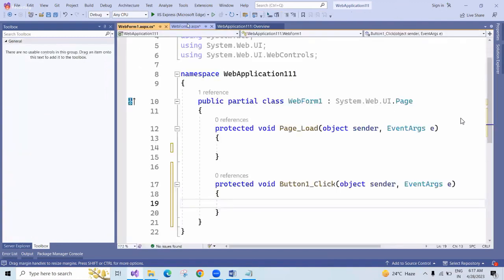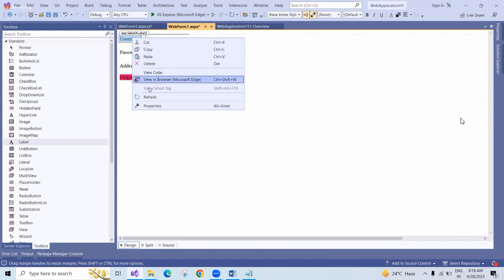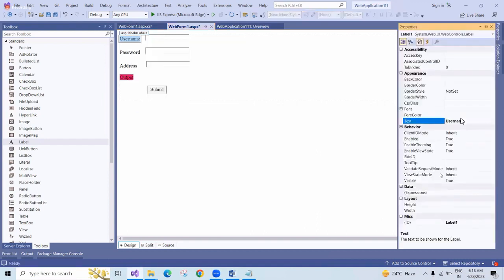You got it, right? Now see here, we have three text boxes, but which text box belongs to which one? How will we identify which label belongs to which one? If you right click on it and go to properties, then we have a property called ID. So this ID is nothing but a particular identification.